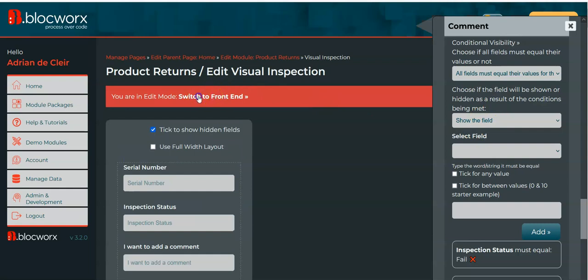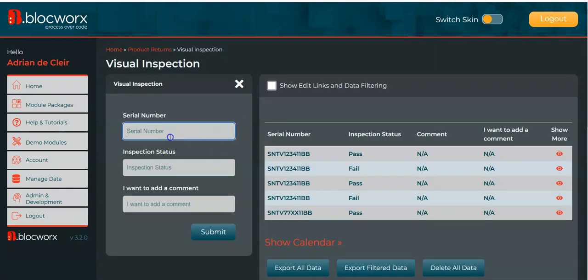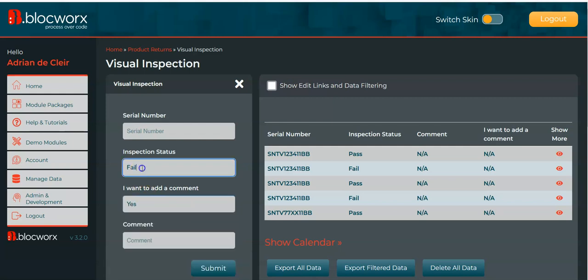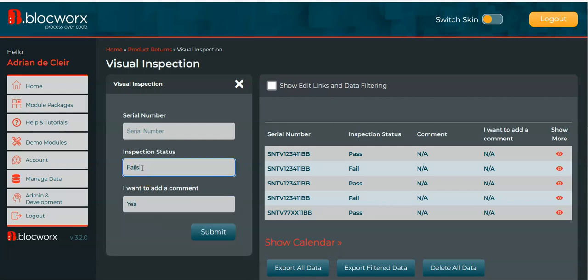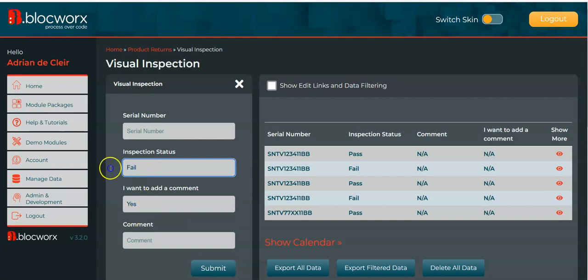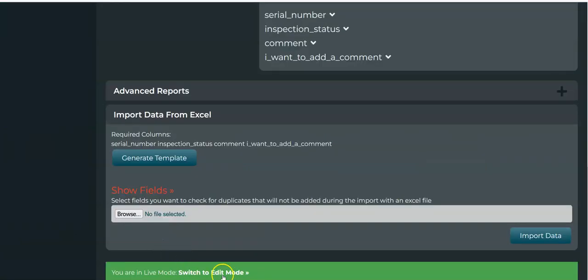So let's go back to the front end. We'd say fail, still not showing. We'd say no, still not showing. Yes, and now it's showing. But what if we change this again? It's gone. So now it's saying, well, not just inspection status can equal fail, but this has to equal yes as well. So we have two fields determining whether we're going to show the comment field or not.